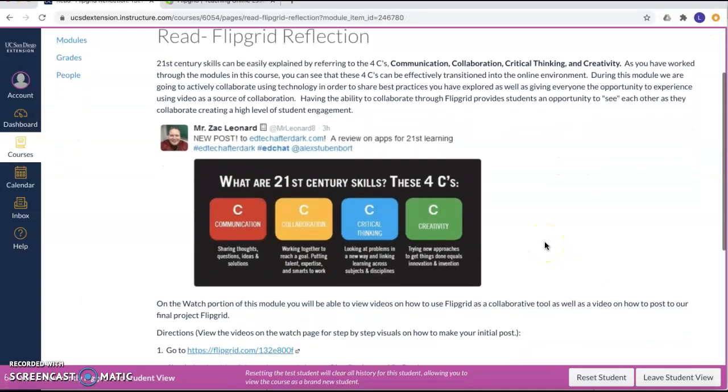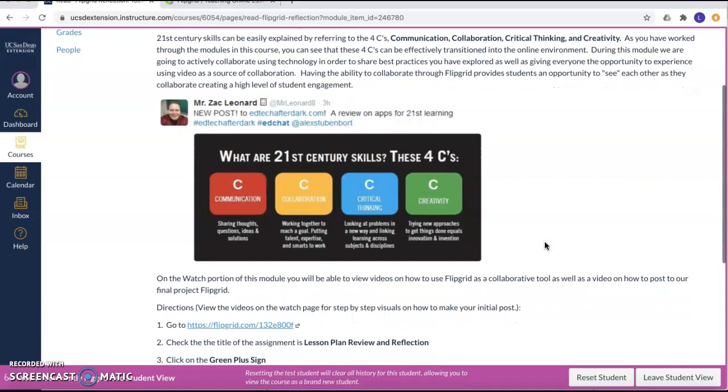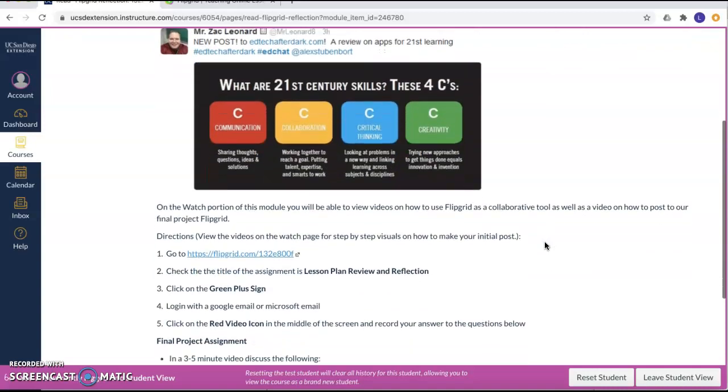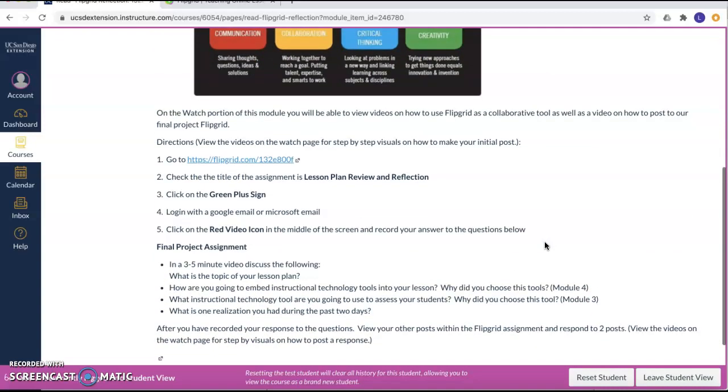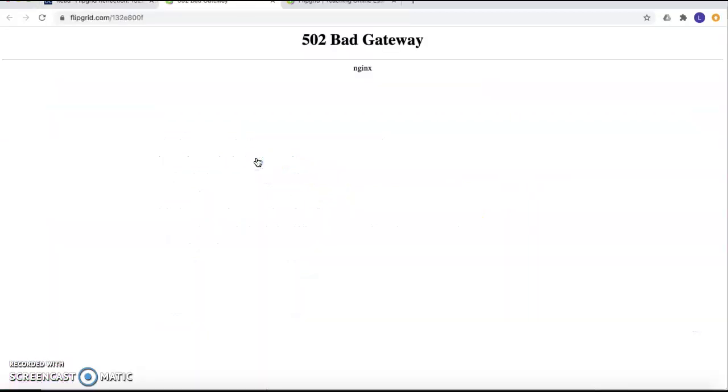During the Read section, you have an opportunity to reflect on the 21st century skills that you've just worked on throughout this course and integrated into your lesson plan. We're going to ask that you click on the Flipgrid and post a reflection on the process.